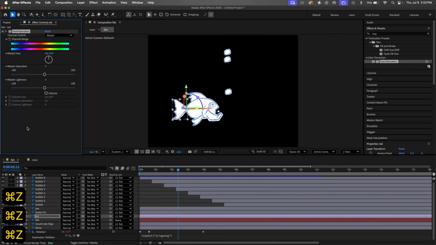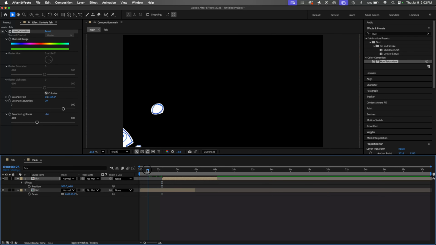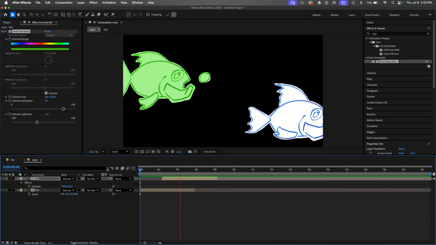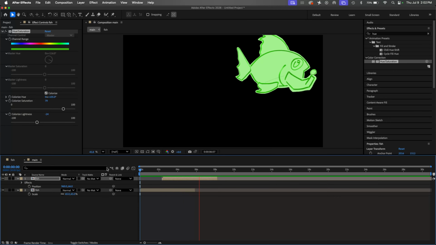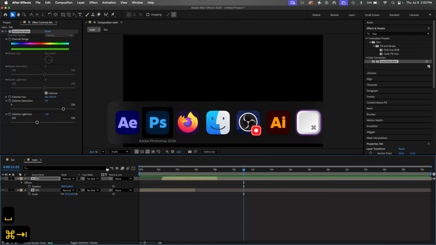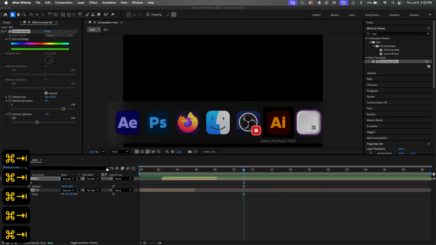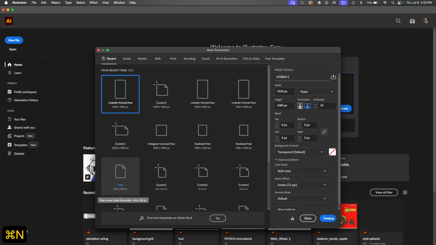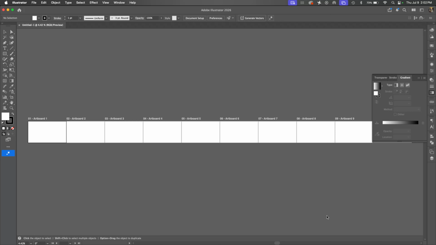Question. Yep. Since we'll be doing similar animations, is there a way, after we complete our assets, to apply the same directions to a different file? Like on Photoshop? Yes. Copy. Yep. So if we go to Illustrator, and let's open up a new file.